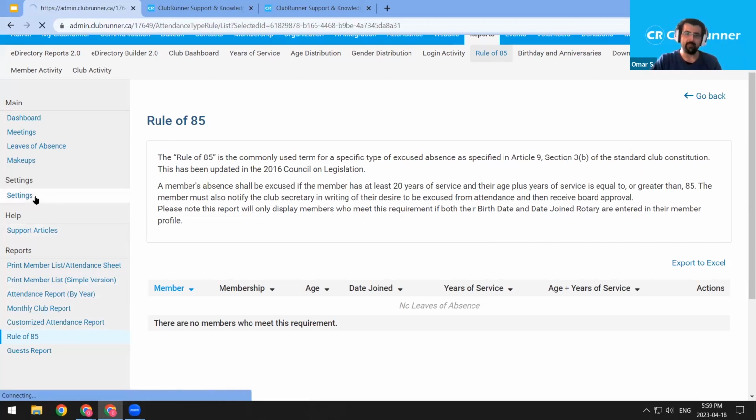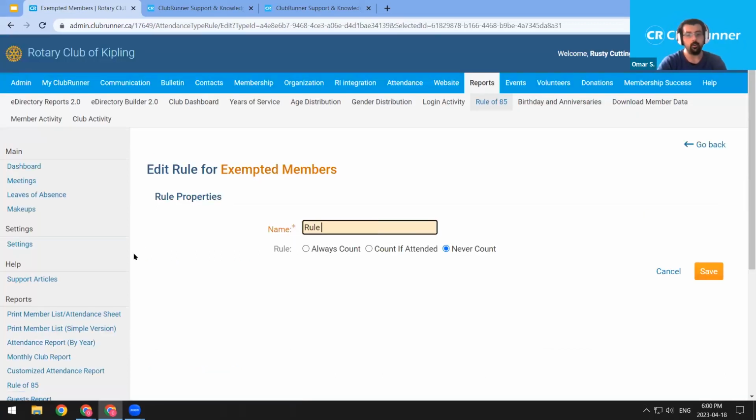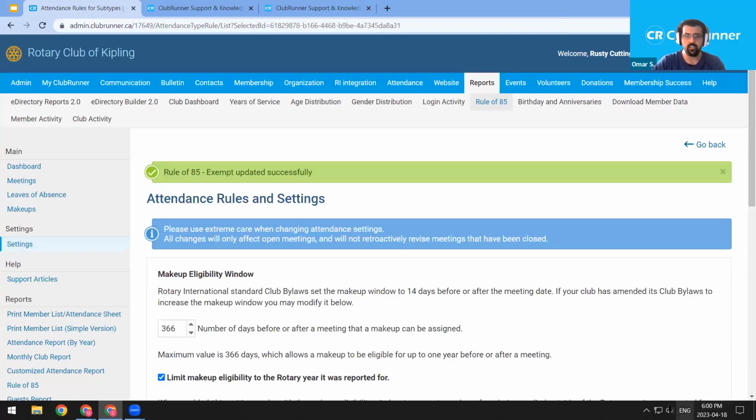That's okay. Sometimes clubs will retitle one of the rules for makeup. So in the settings tab, I'm going to go back here, and if we scroll down, sometimes clubs will change one of these exempted or excused statuses to be Rule of 85, and then add the members who appear on that Rule of 85 report to the group. You can do that simply by clicking the edit link for exempted, and we could say these are our Rule of 85 exempt. And then I'd click this orange save button.